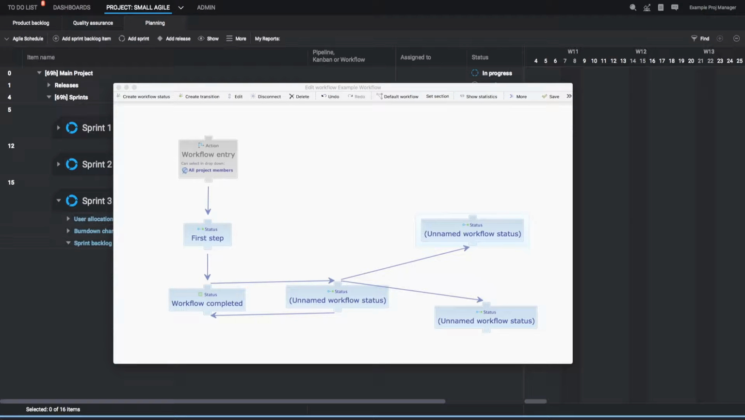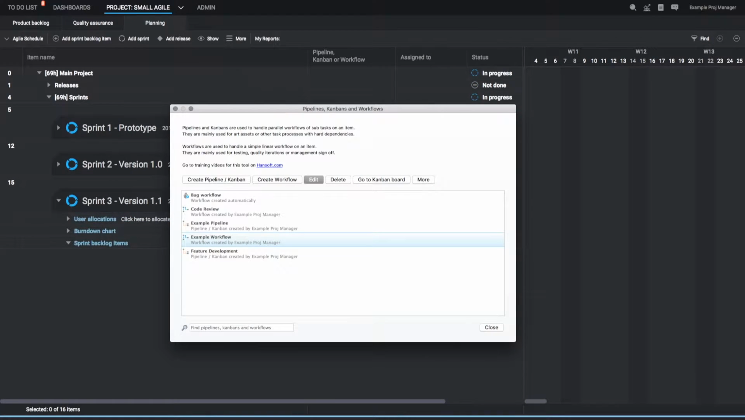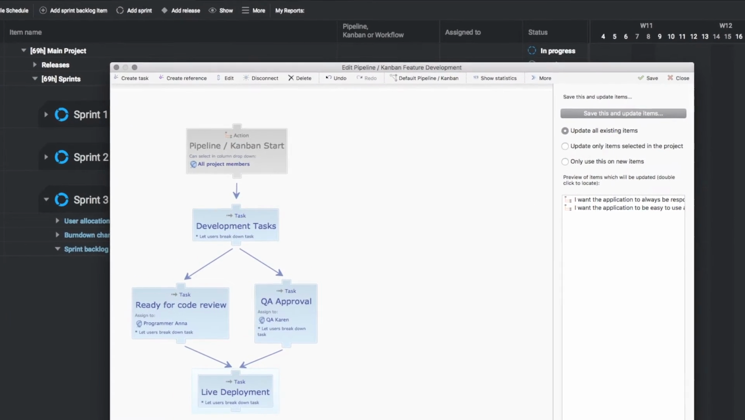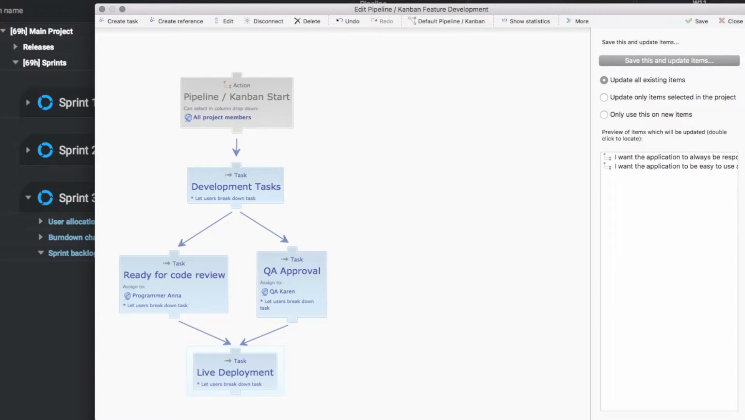Let's take a look at an example pipeline. Here we have a feature development pipe that shows how we are developing a feature in our organization. In this case, it starts with development tasks. After this is done, we're going to do a code review, and concurrently with that, we'll do a QA approval. When both of these are completed, we're going to do the live deploy of the feature.